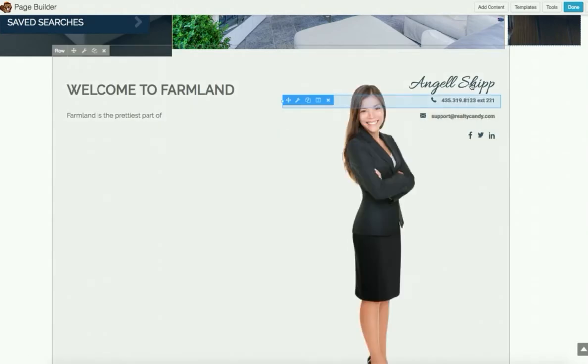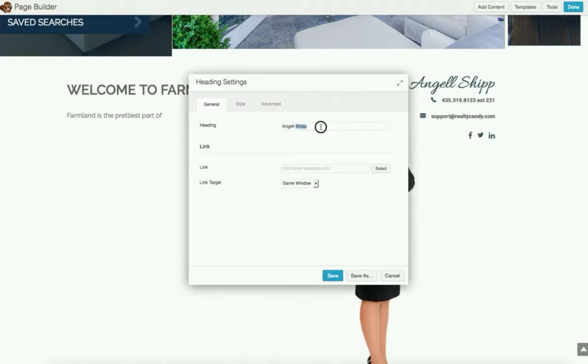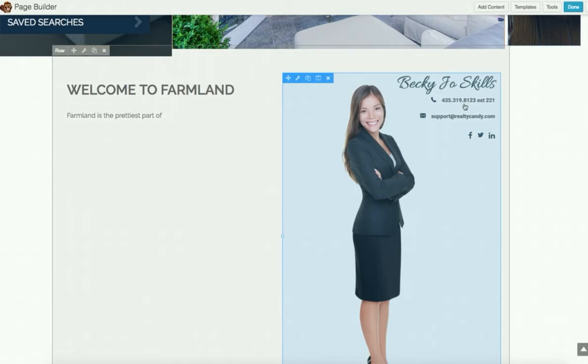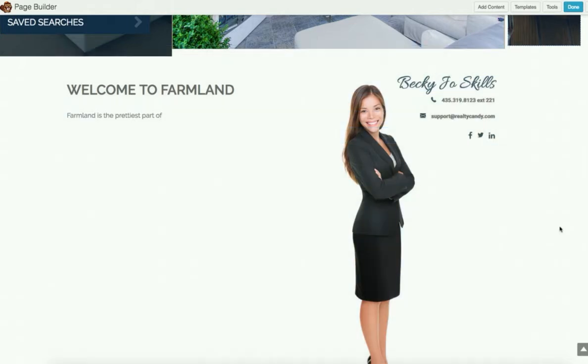Then you can see where each of these has a little space that you can update. So we'll just say this is Becky Jo, Becky Jo skills. Okay, and then you can see here where you can update. If you click over here, you can get each one of these lines and update those links.